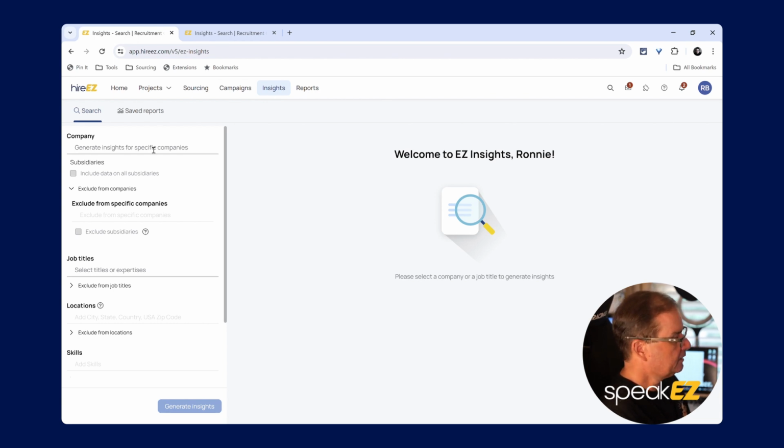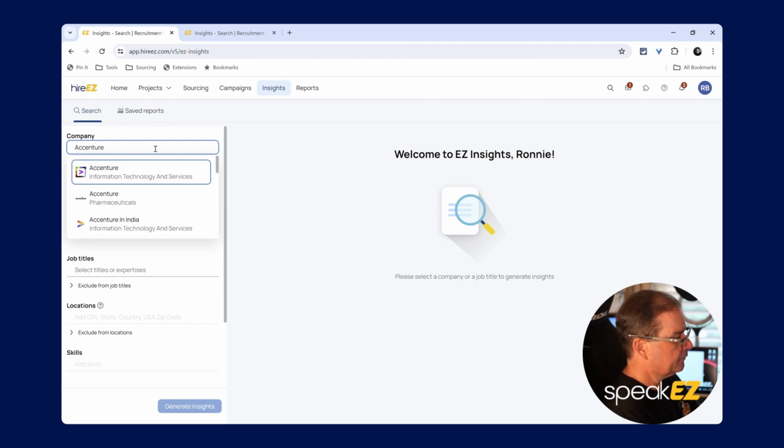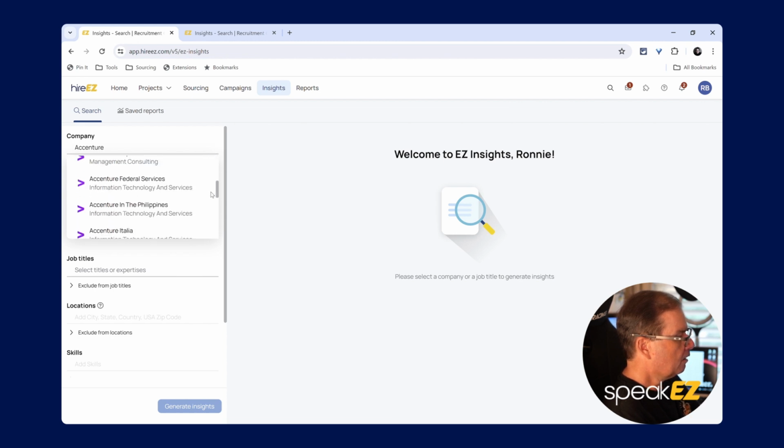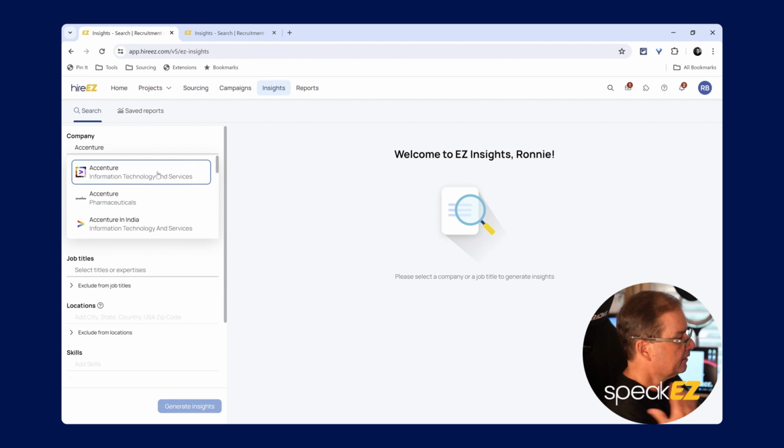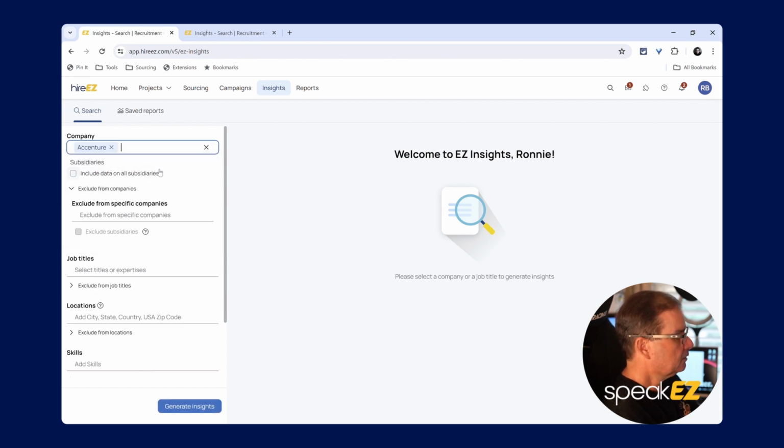So in the Company tab, we can put in Accenture, and the platform will automatically pull down the different organizations of Accenture. Here, we can pull all these, or we can just actually pick one. So let's just pick one. And we know that Accenture has their main office would be probably the Information Technology and Services group. So let's click on that one. And then we could take away companies if we wanted to, but we're just looking for Accenture, so we're not going to worry about that.